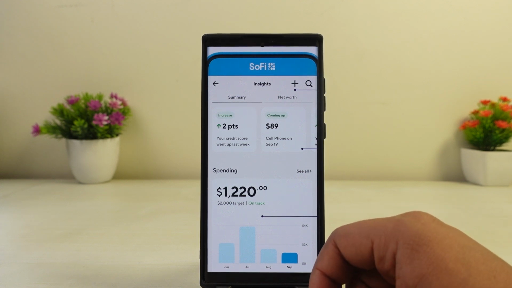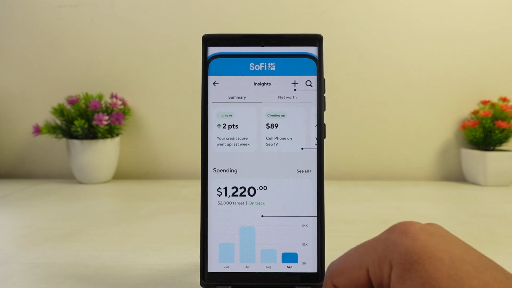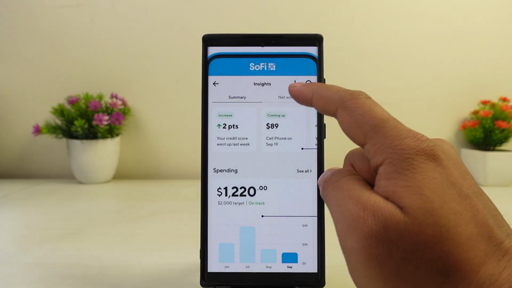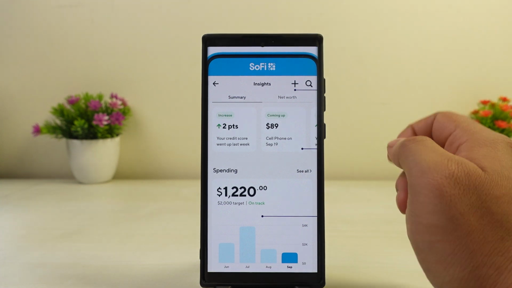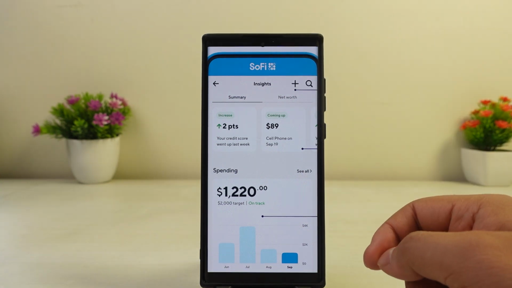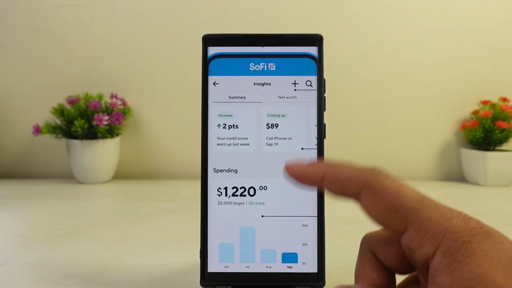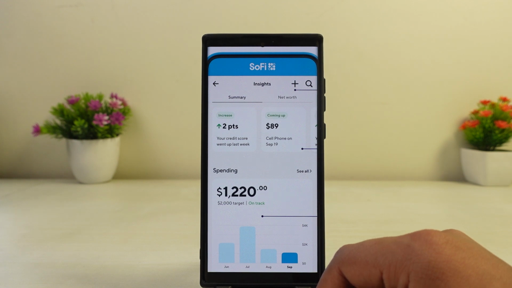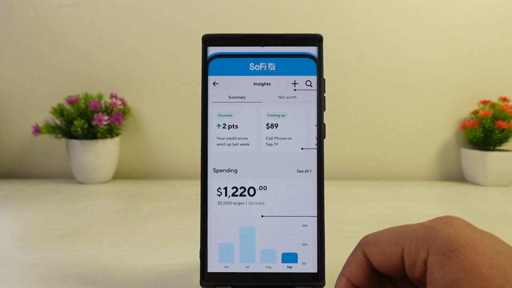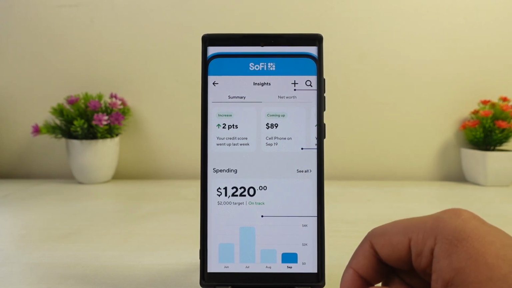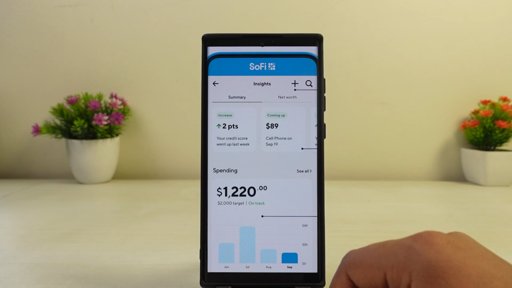So in order to do so, you need to link all of your external banks as well as investment accounts into one single dashboard. In order to link your accounts, you just need to tap on the plus icon that should be visible on the top. This way you can link all of your external accounts into one single dashboard. Once your accounts have been linked, you'd be able to track your net worth, create budgets, as well as track your spending. So this is the exact process that you need to follow in order to use the SoFi Relay financial tracking feature.